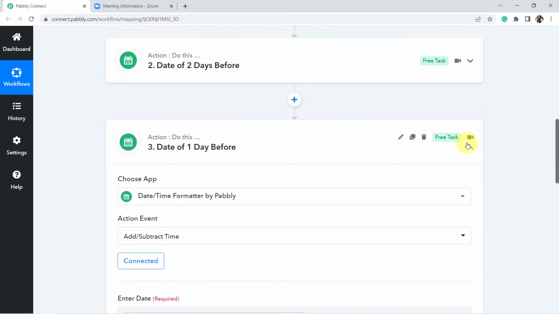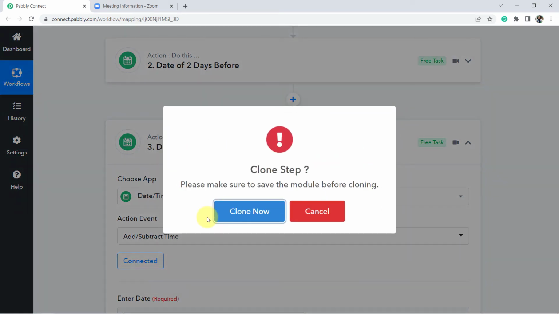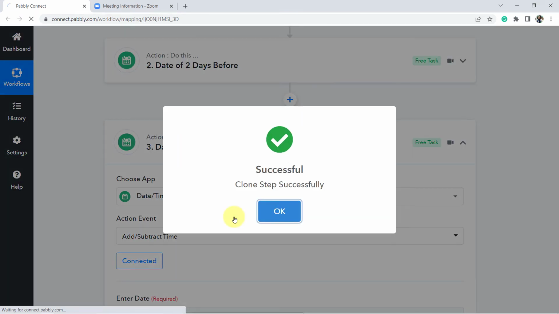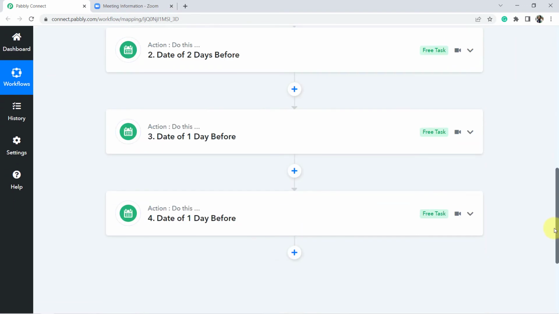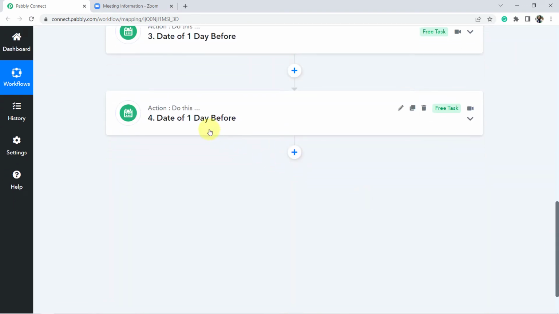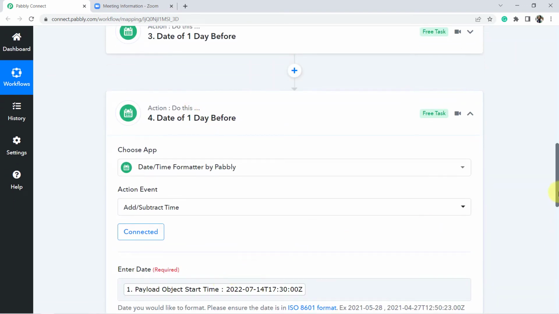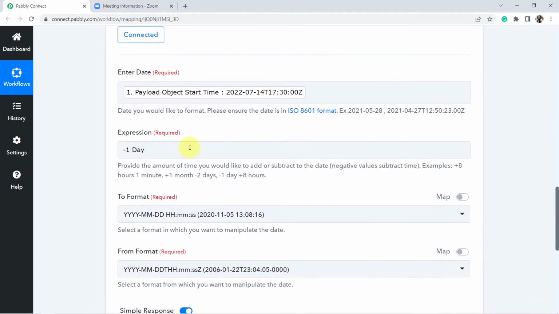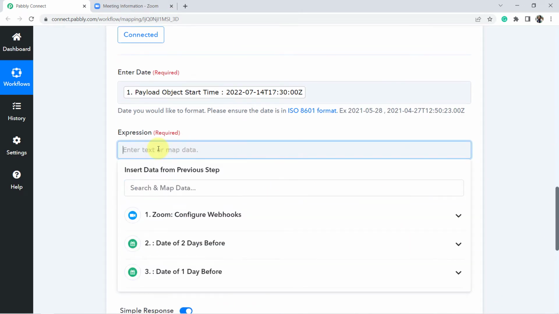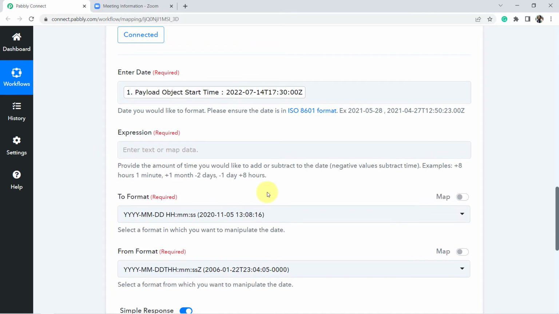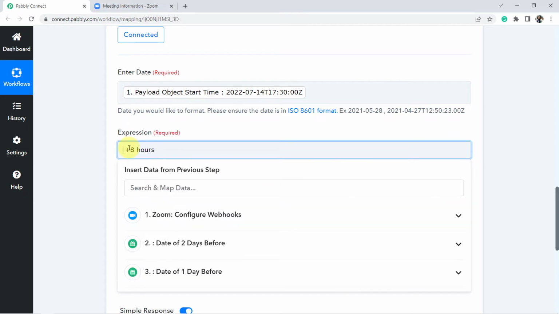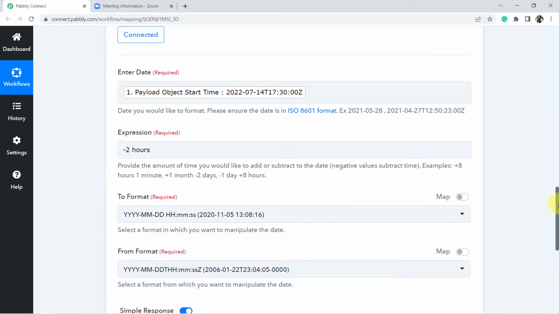Again click on clone and clone the same step, and this time I am going to change the expression to 2 hours. The only thing I'll have to change is the expression, not -1 day but in terms of hours. What should be the format? It is already given +8 hours, but instead of writing +8 hours, I will write it here as, let me remove this extra space, -2 hours. Rest of the details will be the same.